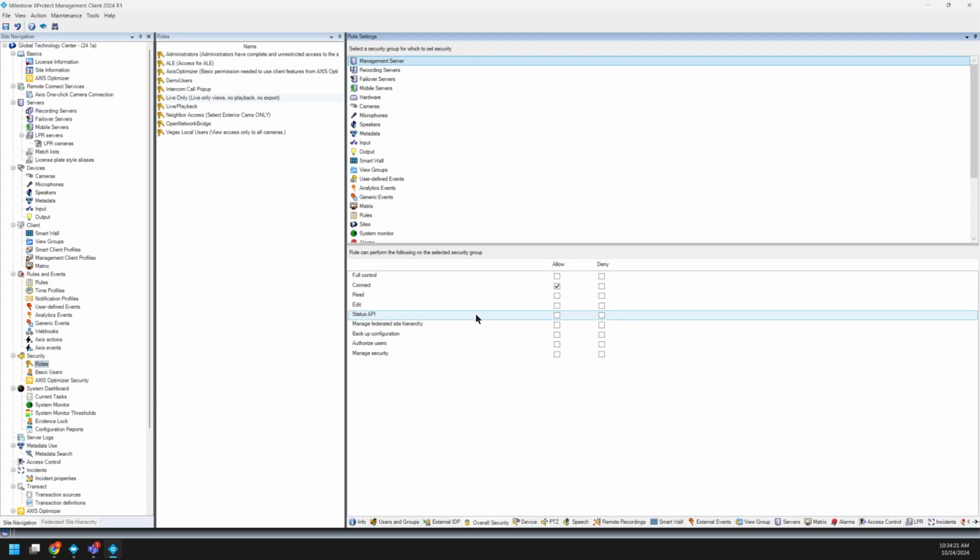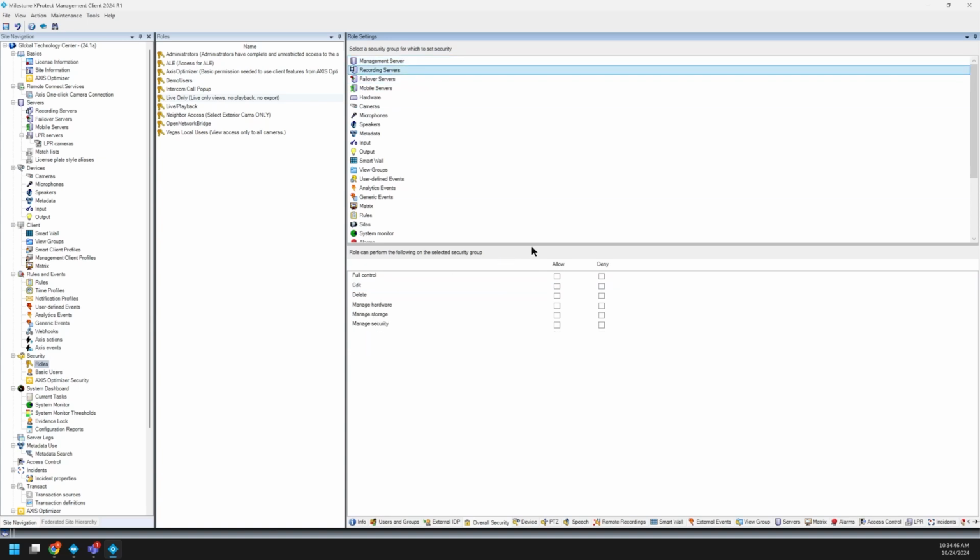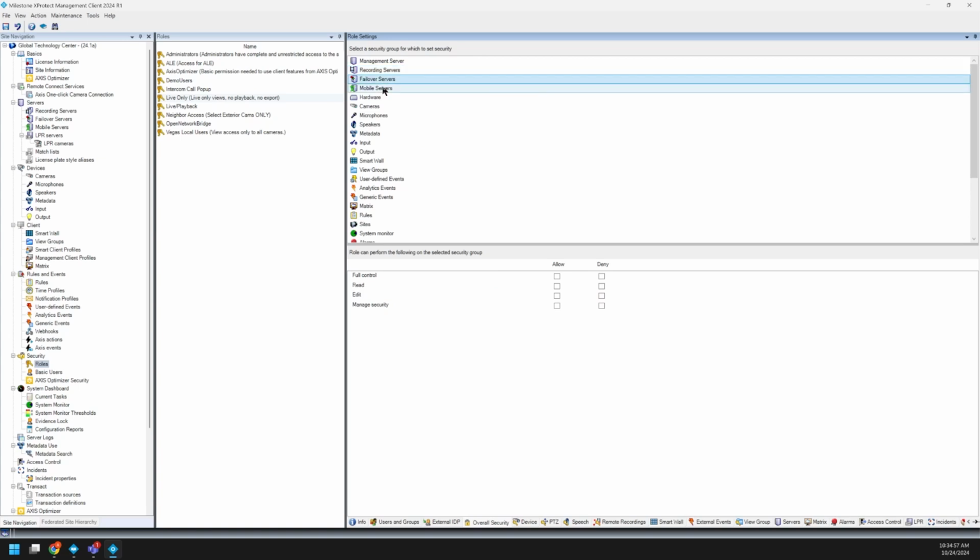If you want to have a user that leverages APIs or manages federated site hierarchy, these are mostly for permissions inside the management client here. But connect is one that I've seen people remove, and then they call us and say, hey, why can't my users connect? And that's because of that checkbox. Recording servers, again, for a typical person who's going to be viewing cameras inside the smart client, you're not going to necessarily want to grant any permissions here. Failover servers, same thing. This is more targeted towards management client access.